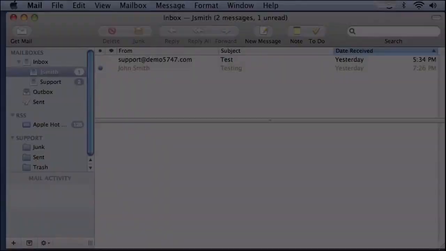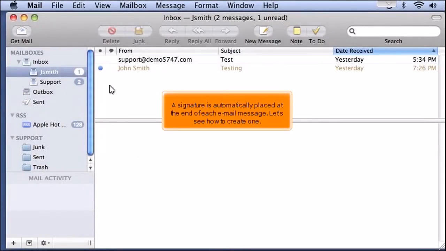How to create and manage signatures in Apple Mail. A signature is automatically placed at the end of each email message. Let's see how to create one.